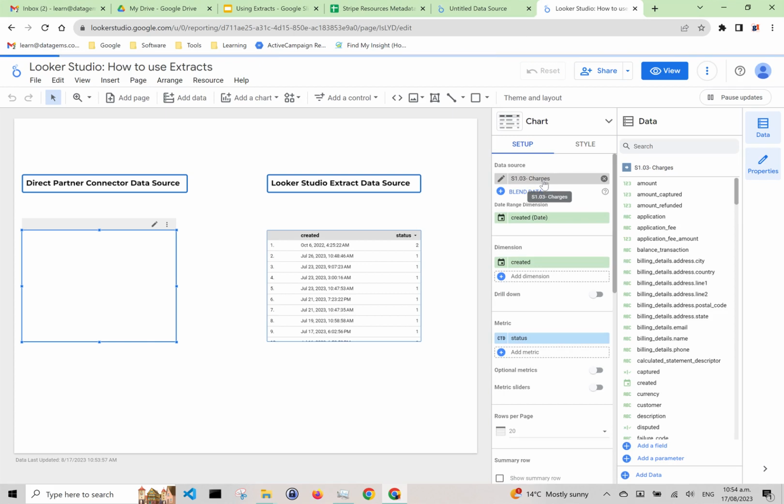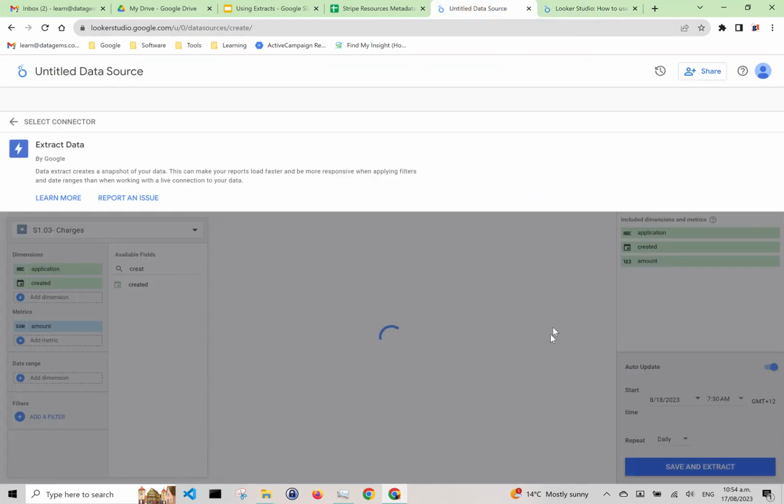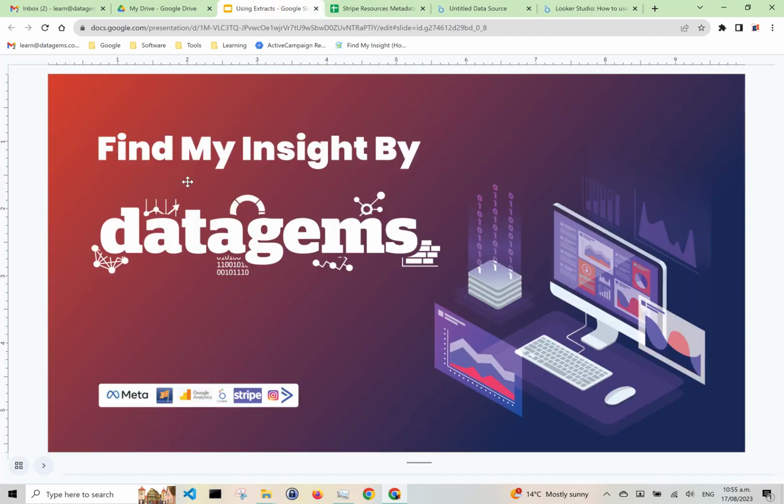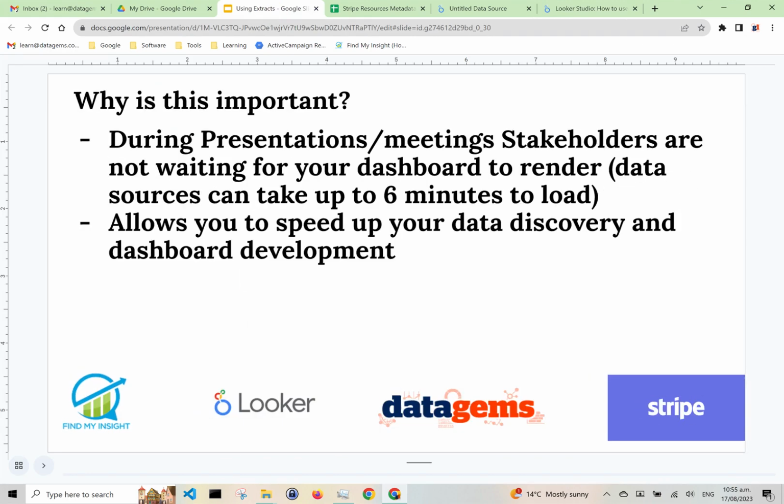And over here I've done the exact same fields from the Stripe connector, and you can see it hasn't loaded. So we just have to wait. Now, if we come back over to this one, it's still loading as well. So what I'm going to do is edit this piece out, because we don't want to sit here and wait for the extract, or sorry, the data source to load. Kind of coming back to my point here about during presentations and meetings, stakeholders aren't waiting for your dashboard to render.